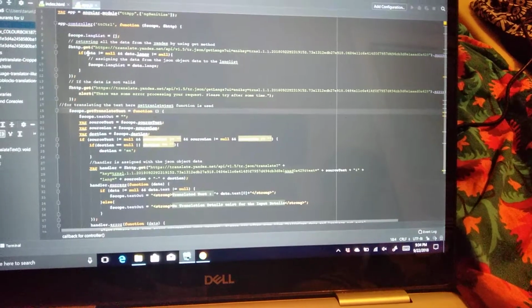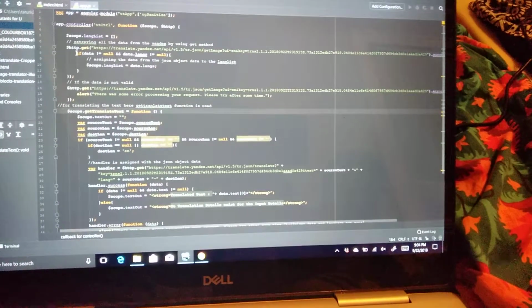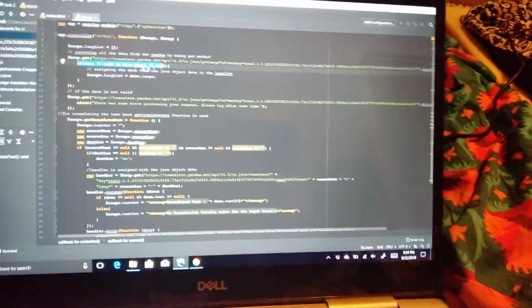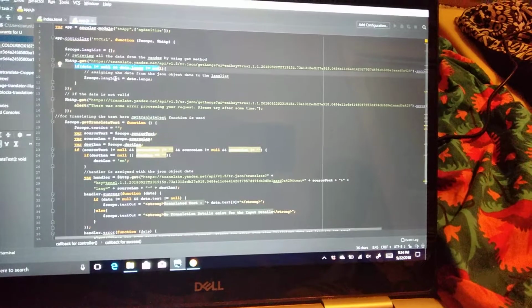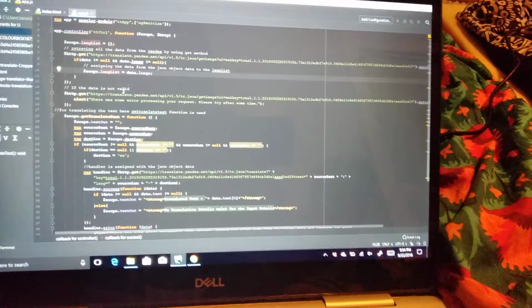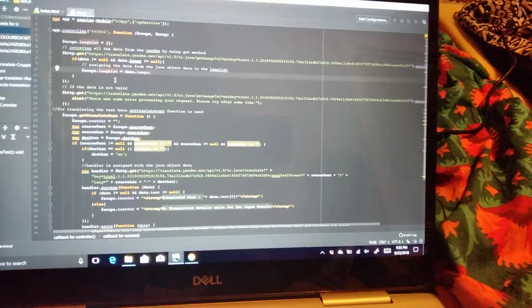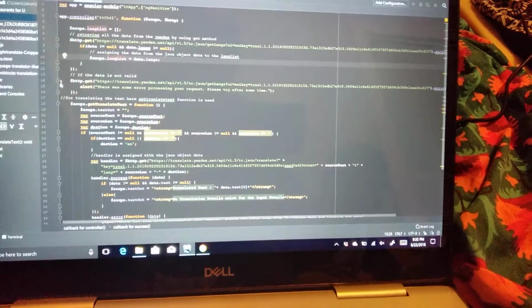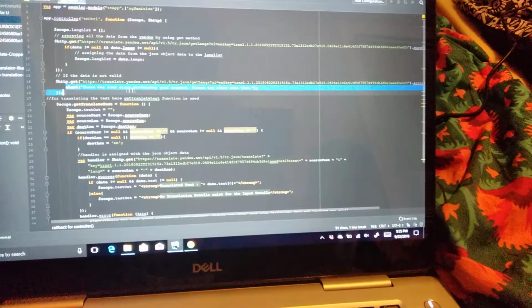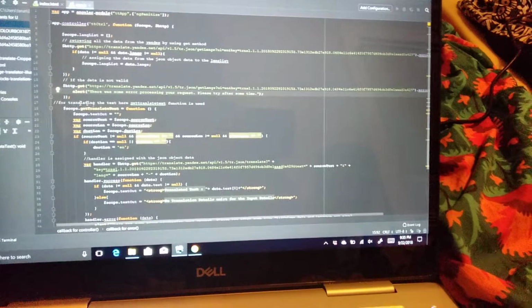For this I had used an if statement. If the data is not equal to 0, I had assigned all the data to the local variable lang list from the data.langs, which is a JSON object. And if the data is not valid, we can get an alert message like there was some error processing your request. And here our actual function will work.